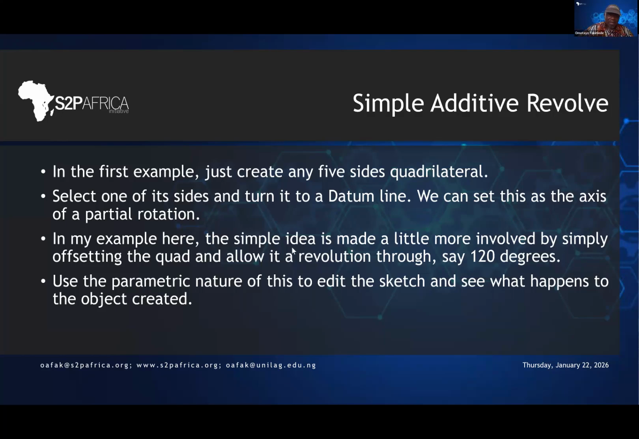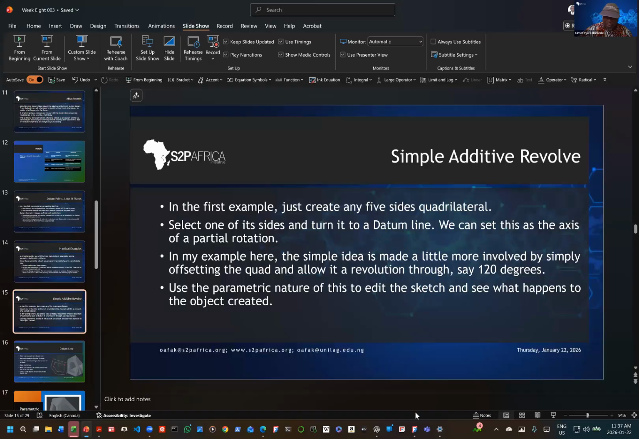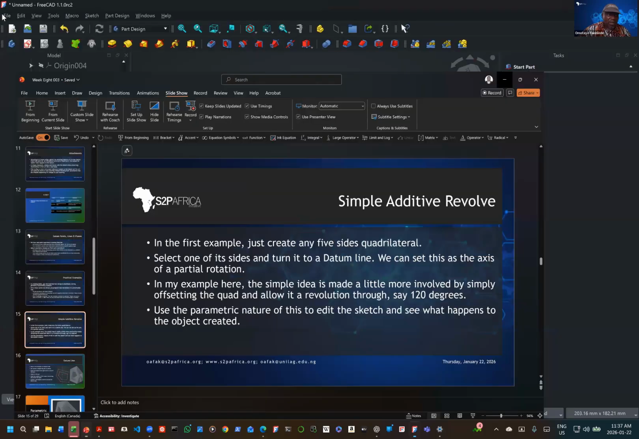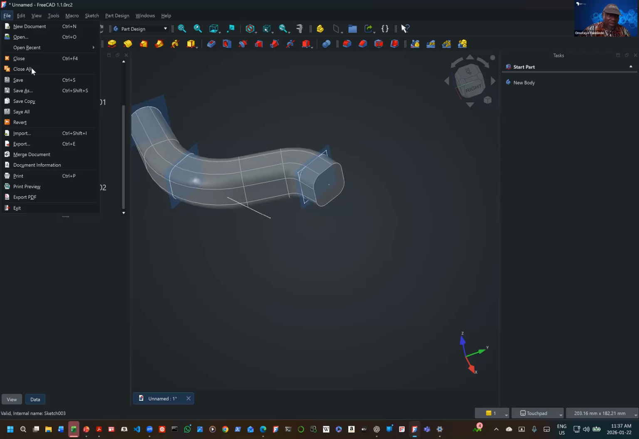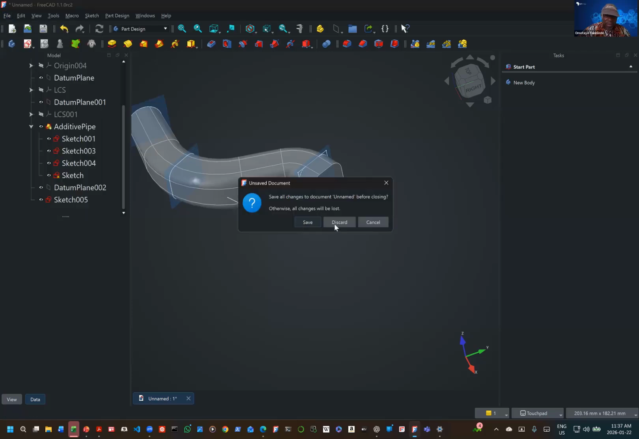And I don't know whether I have enough time to do a direct something here. What you do, you just create a quadrilateral of 5 sides, select one of your sides and turn it to a datum line. Well, I think I should do this because it is quite instructive for you. I want you to all see that you can do it. It's not hard at all. So let us clear all here.